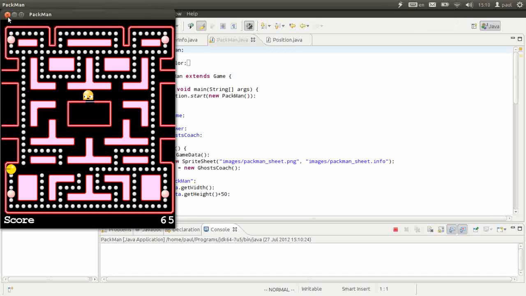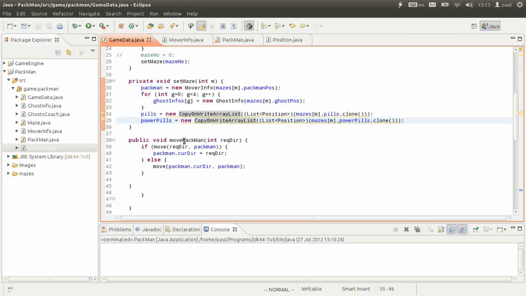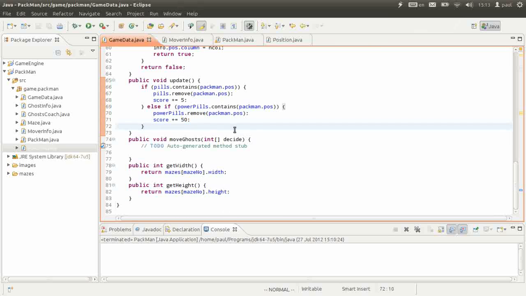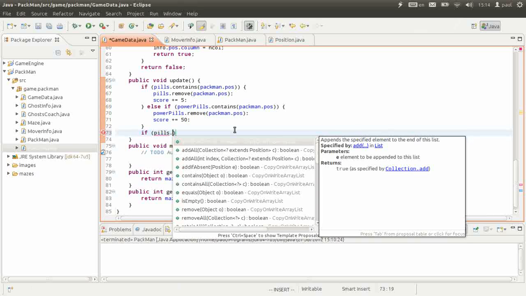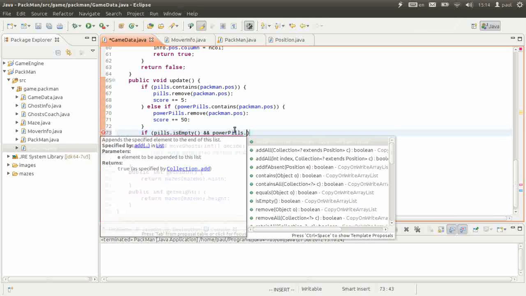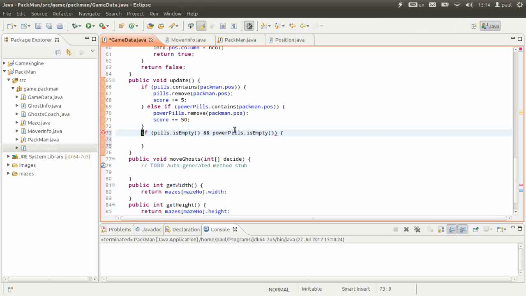Next we'll add changing level and game over to the game data. So go back to game data and go to the update method. Now we are going to check if the pills have all been eaten, and power pills also. That means the level is clear.